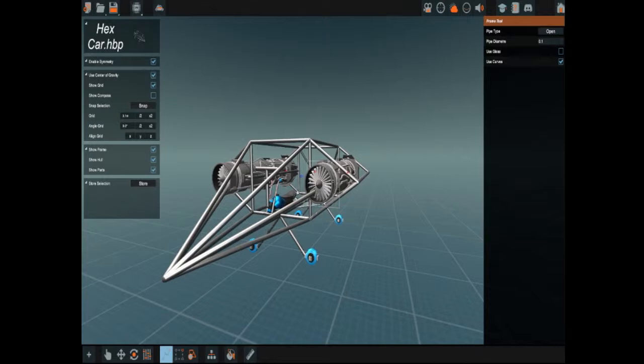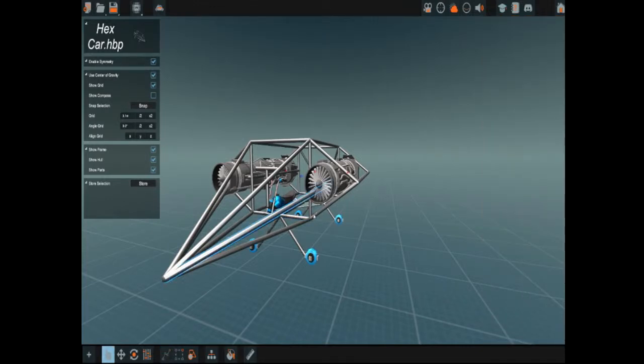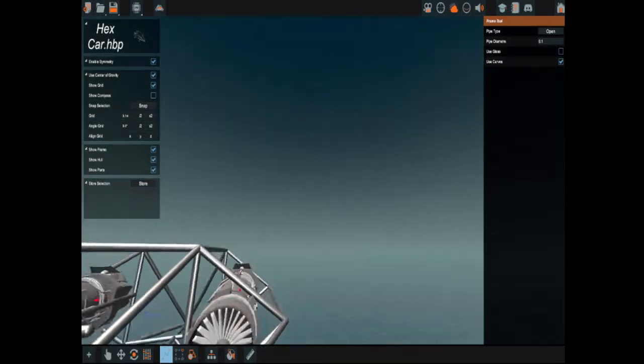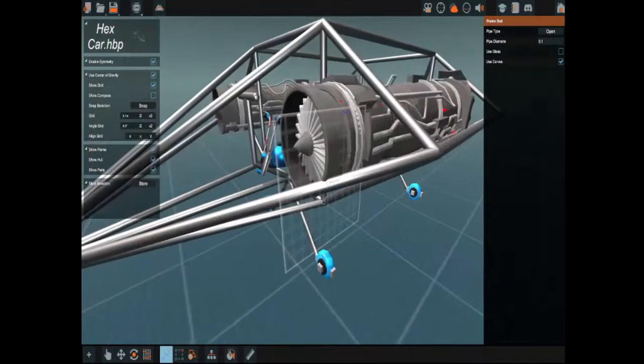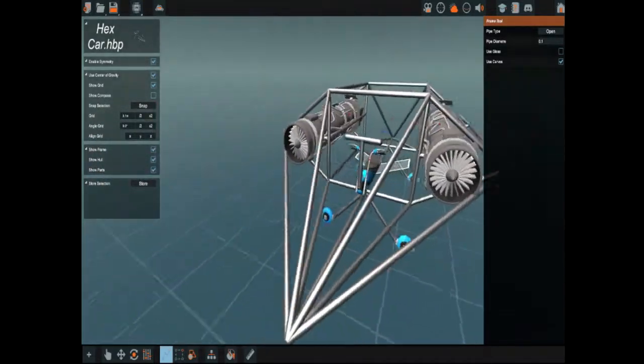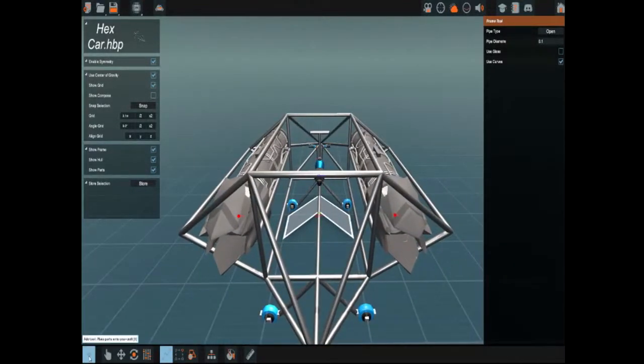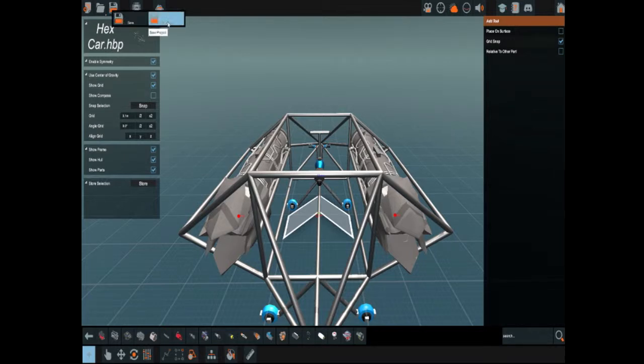Now we're still going to have to delete this, but we are going to run it here. Because we're going to hide those. Hide all that. Put in the middle. We're going to save this as engine car. Or no, jet car A. Let's just do jet car A.